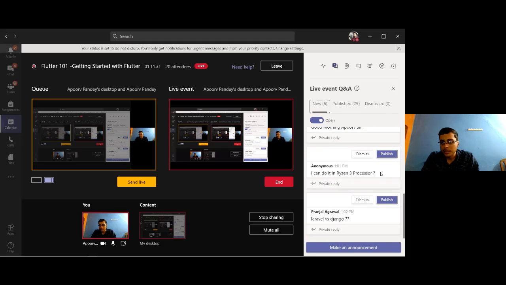Can I do it with a Ryzen 3 processor? I'm not very sure about the Ryzen series. I have heard Ryzen 5 is a really good processor, but I'm not sure about Ryzen 3. You can at least try it out. If you are a Ryzen fan, you would definitely know how comparable it is to Intel.